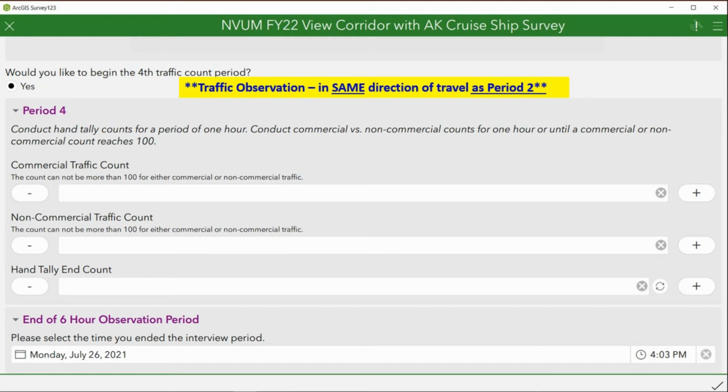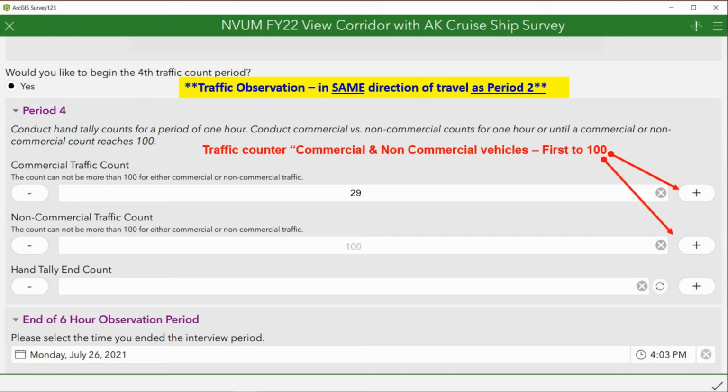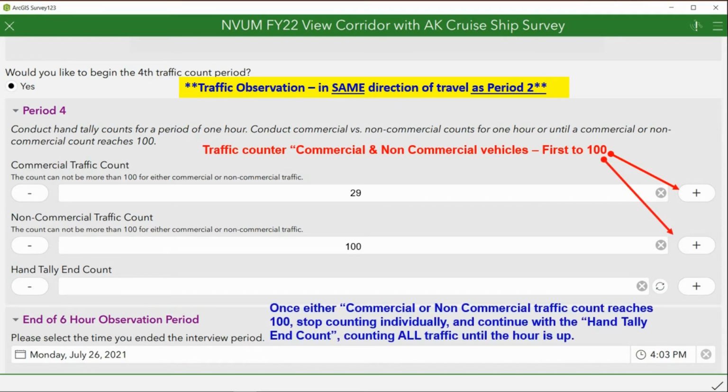And you'll see the same counter screen comes up that you used for the previous 3 periods. And you're going to do the same thing. You're observing in the same direction as period 2. And when commercial or non-commercial reaches 100, then you're just going to go to the 3rd plus sign there, the hand tally end count, and continue counting for your full hour. And you will notice that there'll be a running total count for your entire day there. So, and remember never to hit that refresh button.